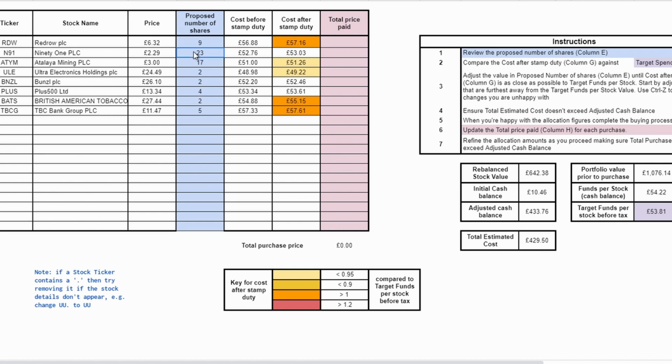So what we could do is look at adjusting the cheapest stocks. So for example, Atalina Mining or 91. So we could possibly push this up to 24. No, that's too expensive. That means this one won't work either. Too expensive. A better option maybe we could do. You get the idea that you can play around until you get something. There's no hard and fast rules, but you know, it's a playing around with the figures to try and get them as close as possible.